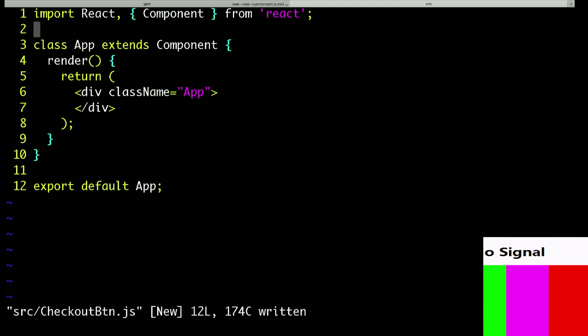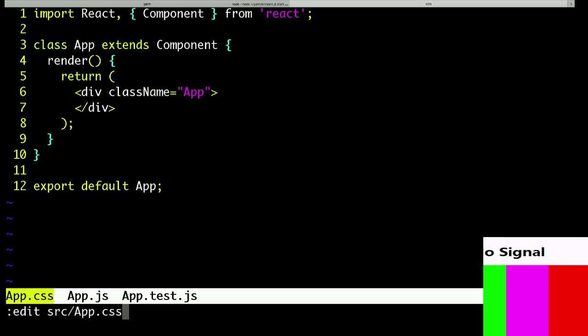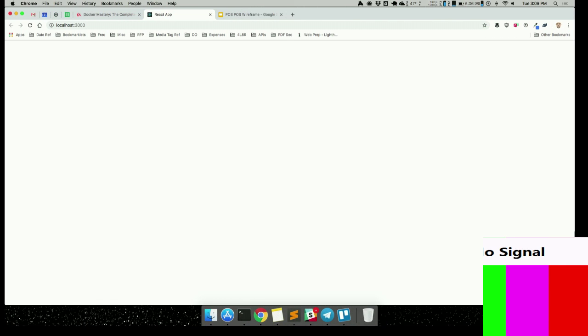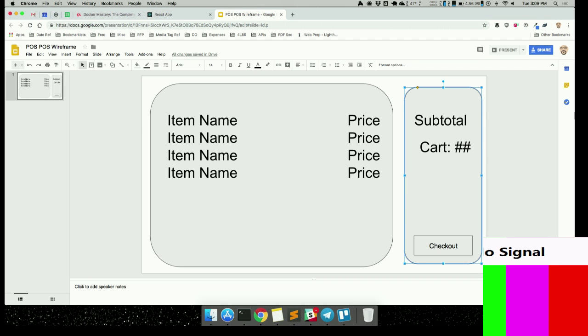So let's go back to app.js. So based on our wireframe, what do we need to require in, like, what components do we need to import into app?